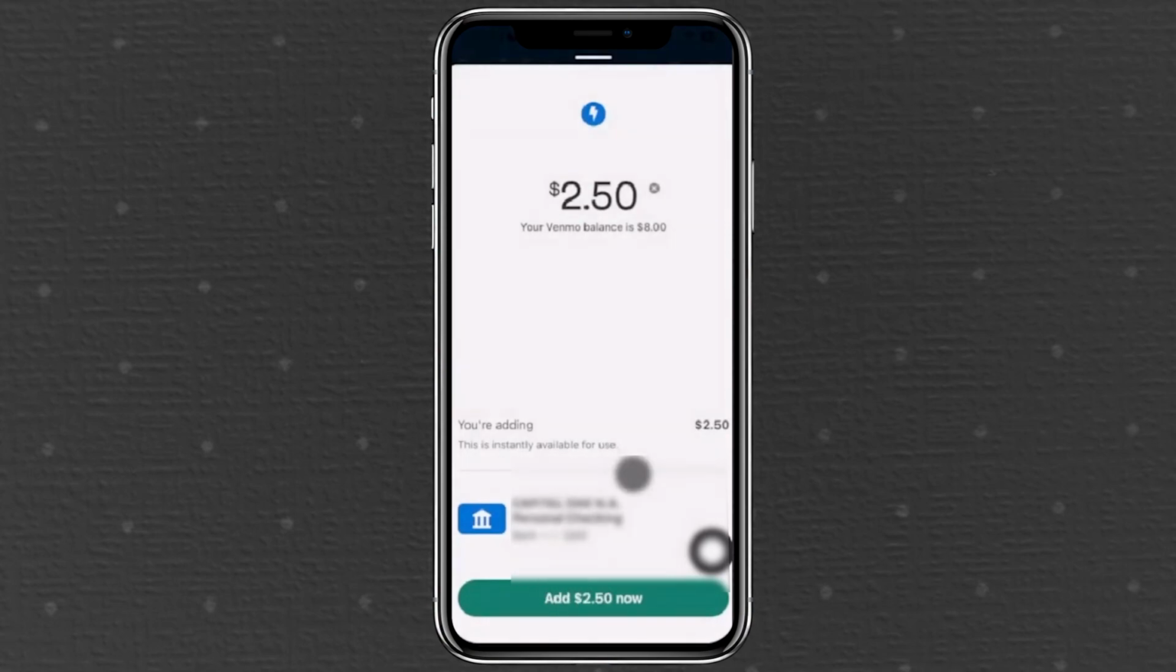Once the transaction is complete, you'll see a confirmation screen, and your Venmo balance will update with the added amount. I won't complete the transaction since I don't need to add money right now, but that's how it's done. If you were wondering how to add money to Venmo, that's the easiest way I know.